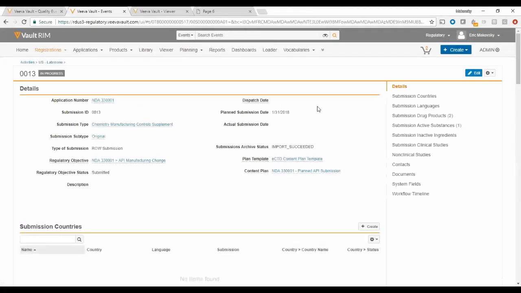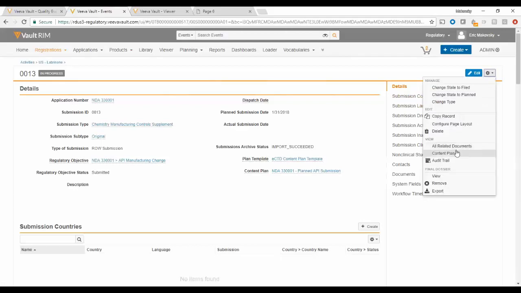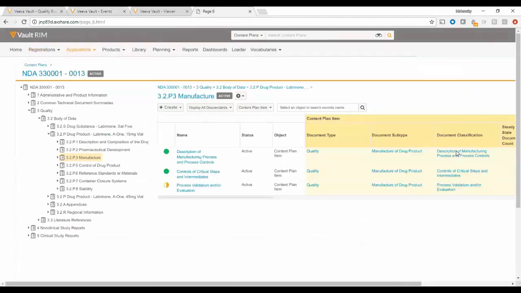Now, how can I tell the content of that particular submission? I see a lot of good information here, but I'd really like to see where we are. Well, because there's already a content plan associated, I can be sure that they've begun the document collection to support that submission. By clicking in, you get a really good view of where we're at.